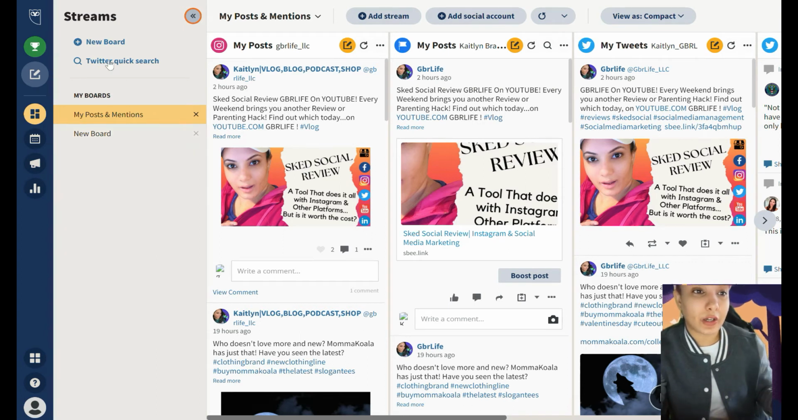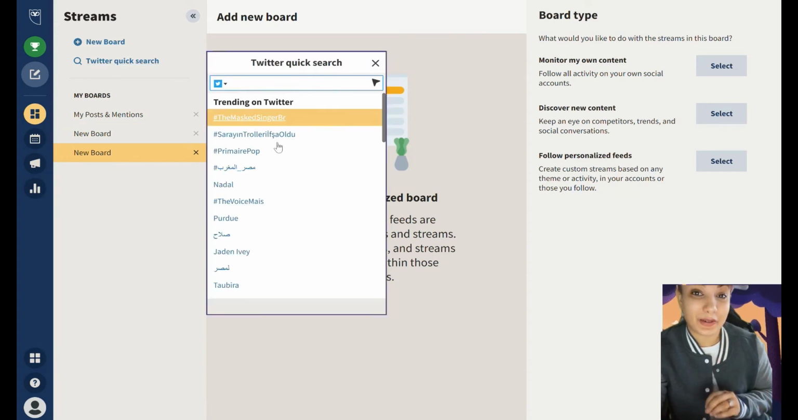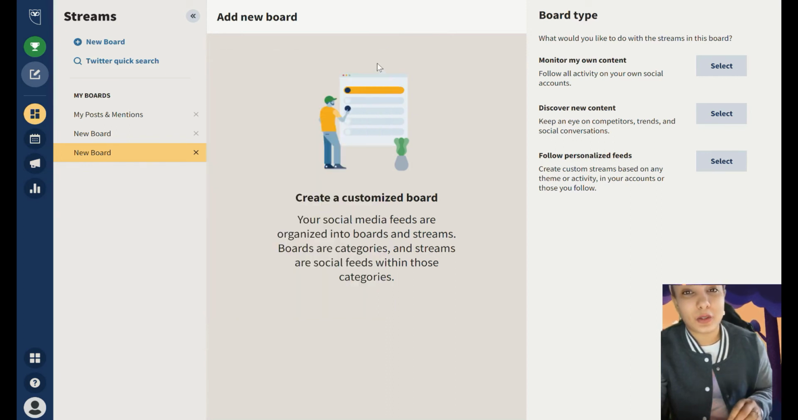Like for example, here you can create a new board. And I'm going to go ahead and select that so you can just see that you can do different types of boards, monitor your content, discover your content, or your personalized feeds. Or you can do a Twitter quick search like I was trying to bring you over here for and see what is currently trending. So that gives you just a little bit of extra help in some research if you're going to create a new post.